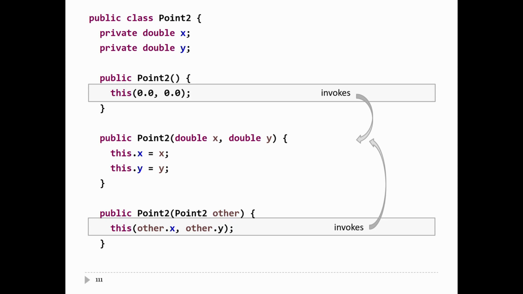Again, in this case, it doesn't save you a whole lot of work. Saves you exactly one line of code here and one line of code here. If you have more fields, or if your constructor logic is very complicated, this technique can save you a lot of work. You write the constructor once, and then you simply reuse the constructor that you've written to implement the other constructors.